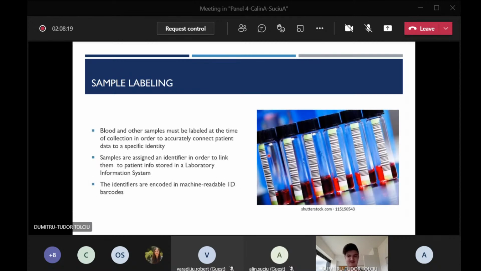The current way this is done is that at the point of collection, the blood samples or any other biological samples are labeled with a specific identifier that identifies the patient. Before this, they used to write the name on the tube, as I'm sure you know if you ever had a blood analysis, but nowadays it's all machine driven.